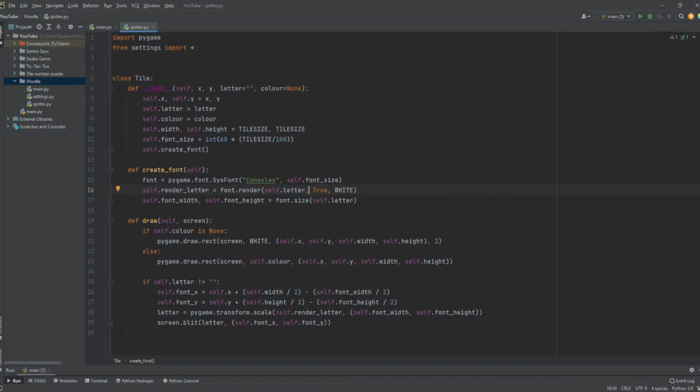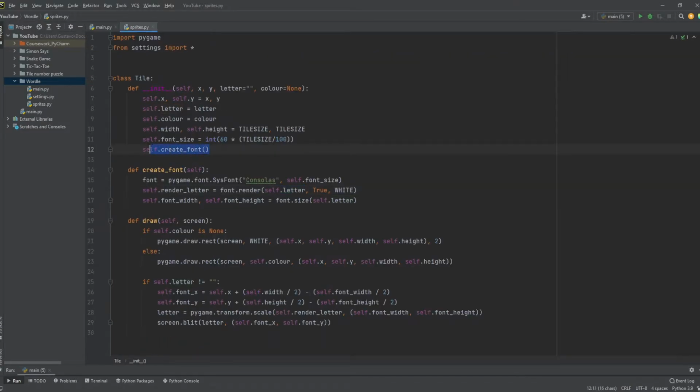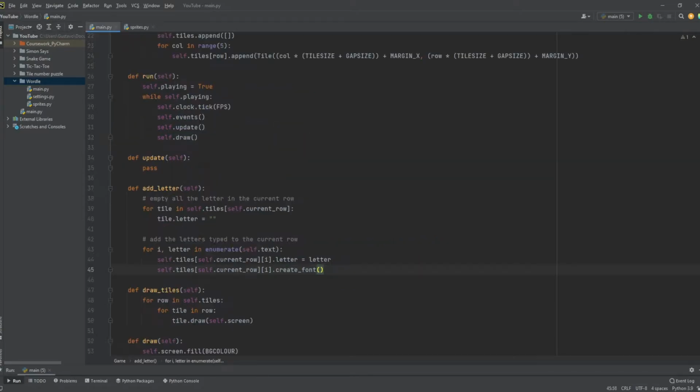So whenever we add the letter to it, we have to call this function again because we need to render that letter that is in there. Okay, I hope this makes sense. Just don't forget to call this create font function in the constructor of tile, okay? So in here, we loop through the text that we're typing in, we add the letter to the right position, and then we just call the create font.